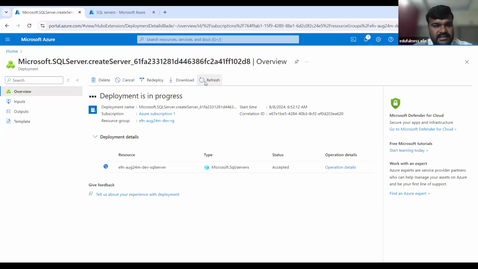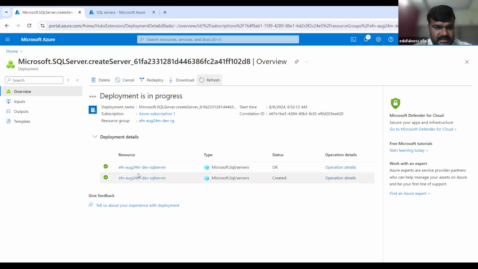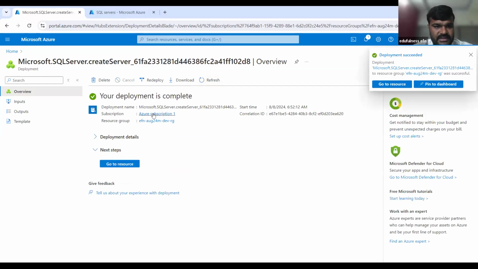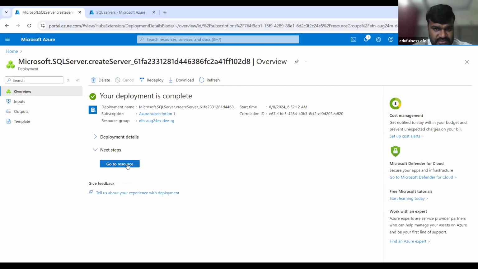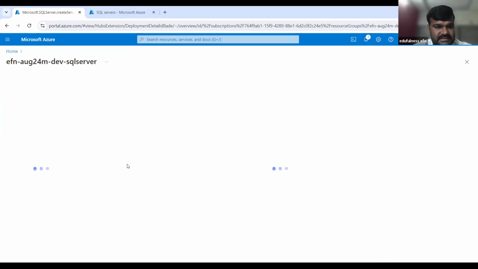So meanwhile, let it happen. See the status you can see. Once, yeah, it is about to complete. So once it is done, it will ask you to go to the resource. So SQL Server. So just click on this. Let us have a look.